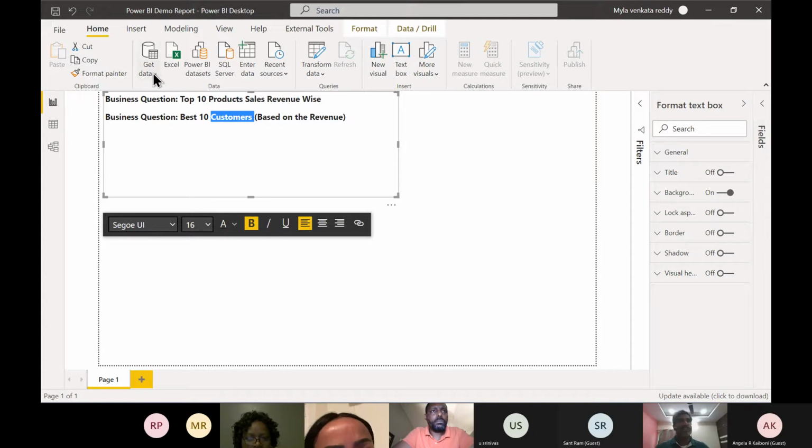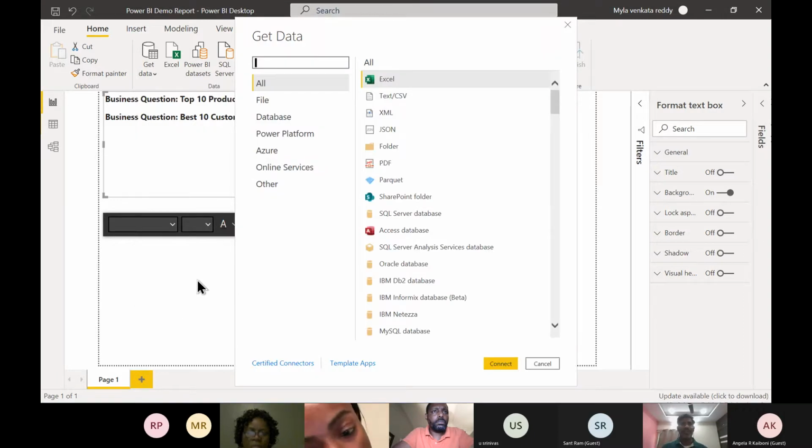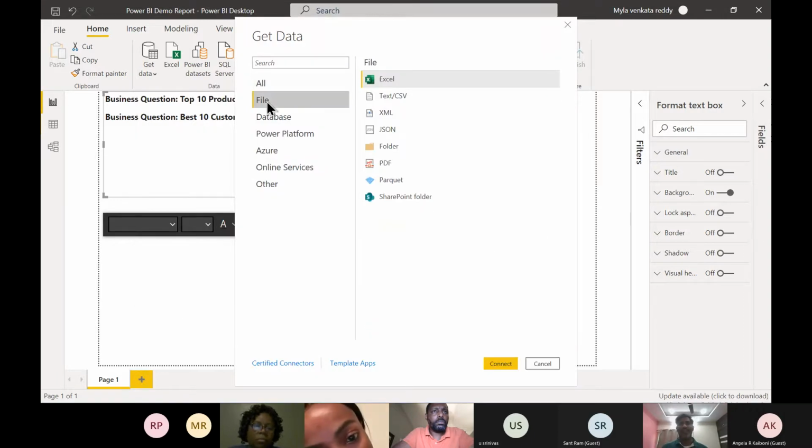You can make a connection by using this option, Get Data. If I click on Get Data, it asks where you want to get the data from: Excel, SQL Server, text file, or web. If you don't find your source, you can go for More. If you click on More, we get one window where you can find all the database connectivities, including file-related ones.